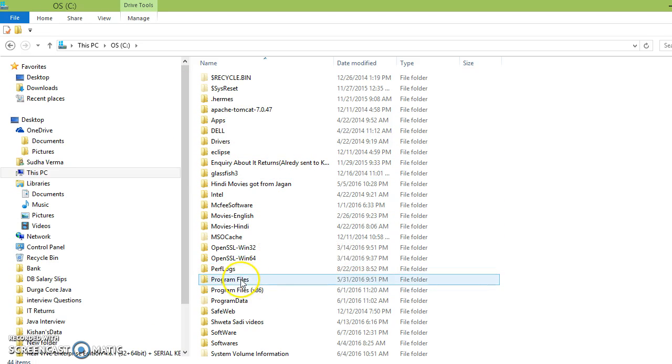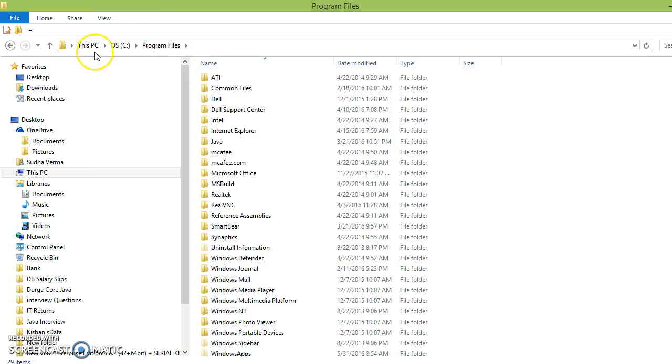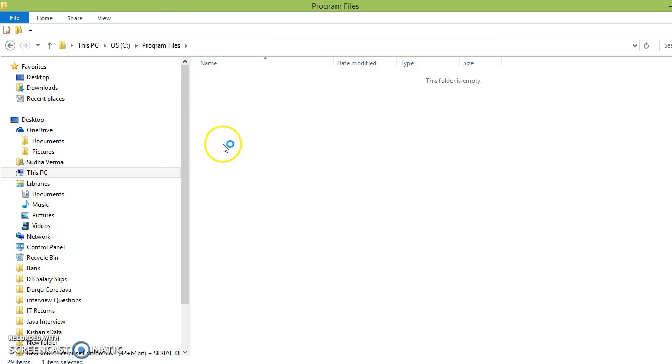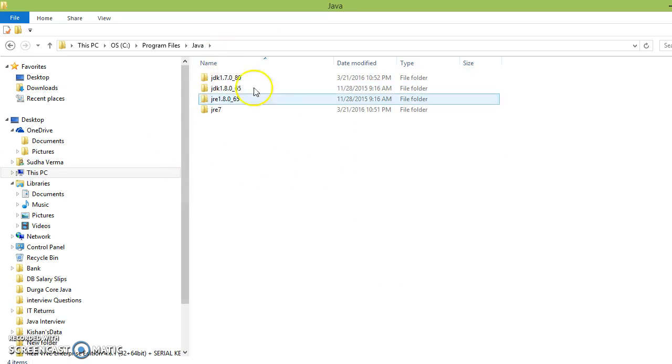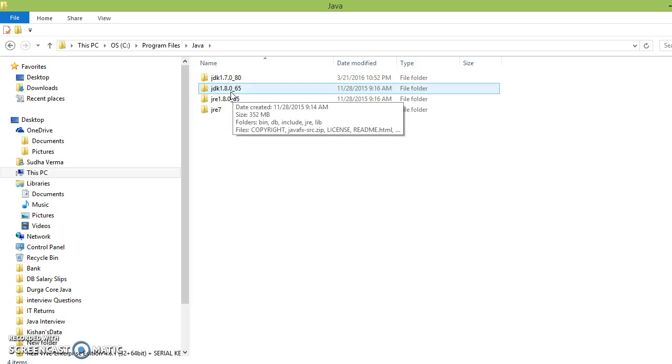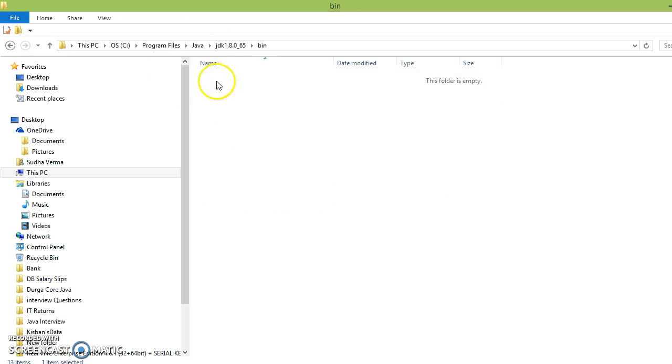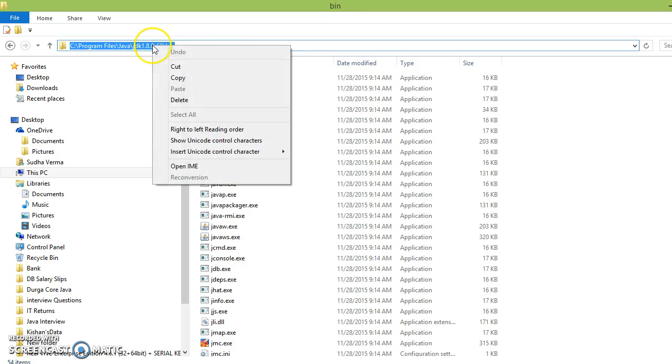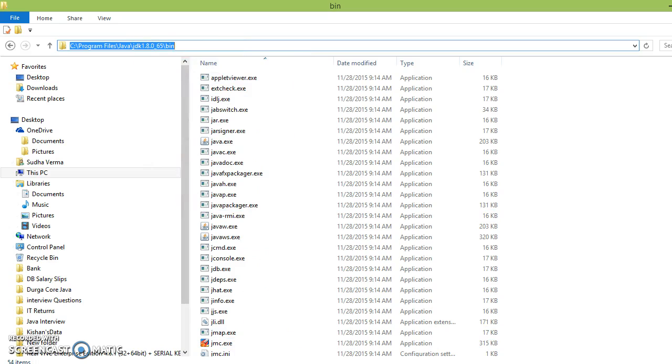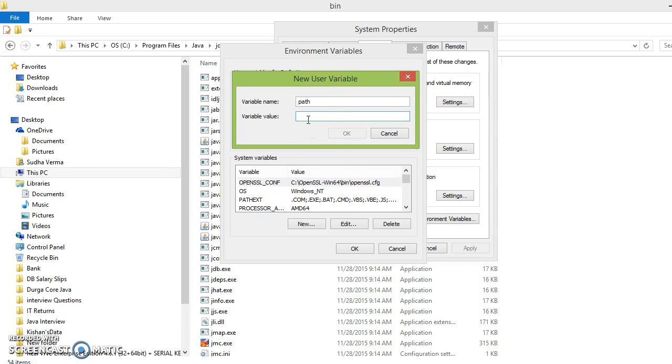So I have installed JDK on my machine. Go to the C drive, Program Files. Here is the Java folder. I have installed two versions of JDK, 1.7 as well as 1.8. So I would like to set the path for JDK 1.8. Go to the JDK 1.8 bin, copy this location, the bin location of JDK 1.8, and in variable value just paste this location. Now for variable name you have Path and for variable value you have the bin location of your JDK.